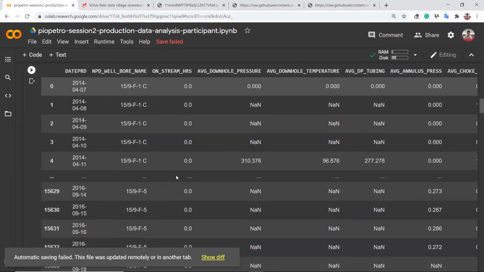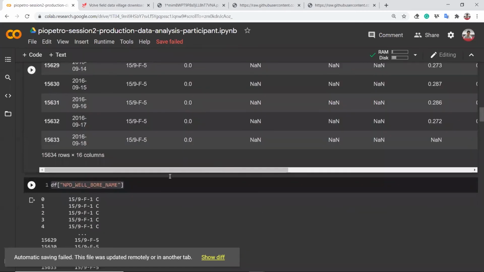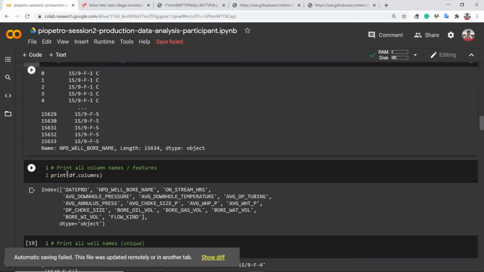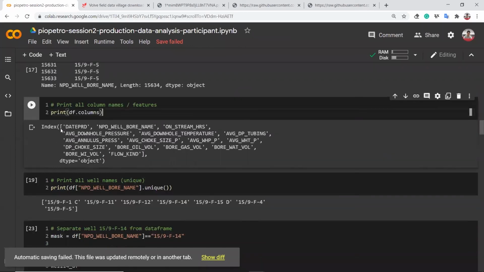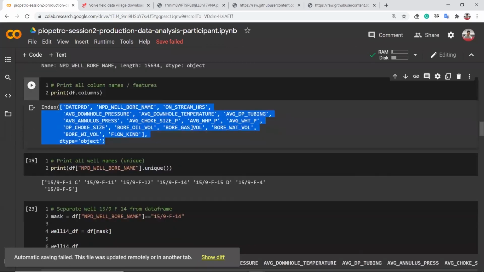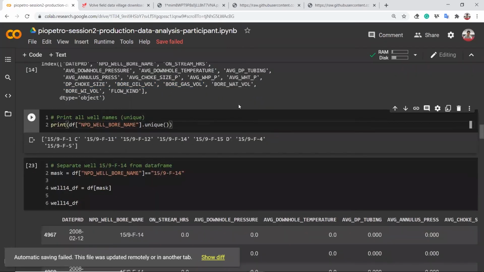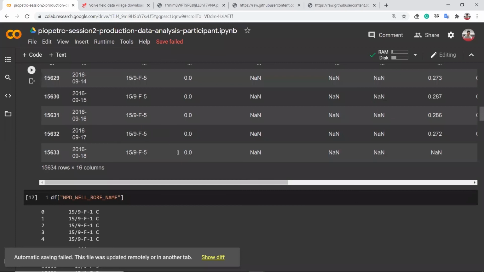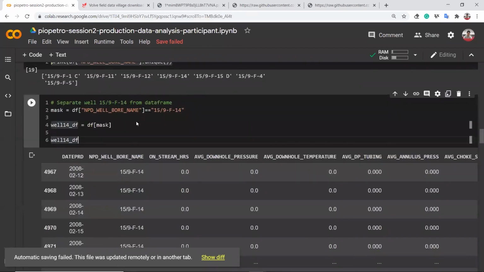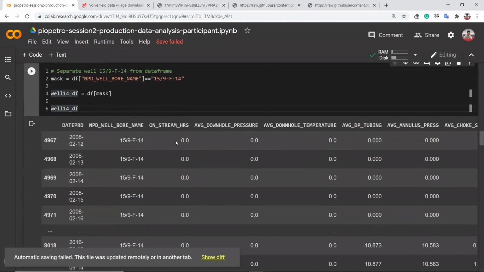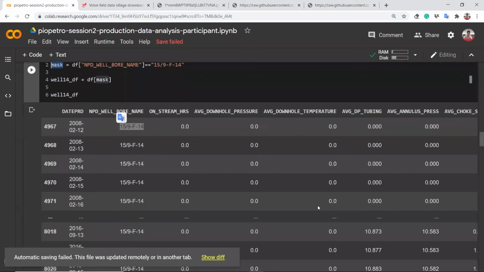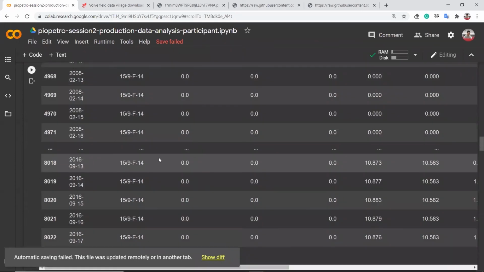And then with this code, we can print all of the features in our data. These are our column names. And also, we can print all of the well names in our data. And then this one, we select from this data only this well. We use a mask to separate this well from the data frame. So we create a mask and then we apply it on our data frame. So this is our new data that contains only this well.